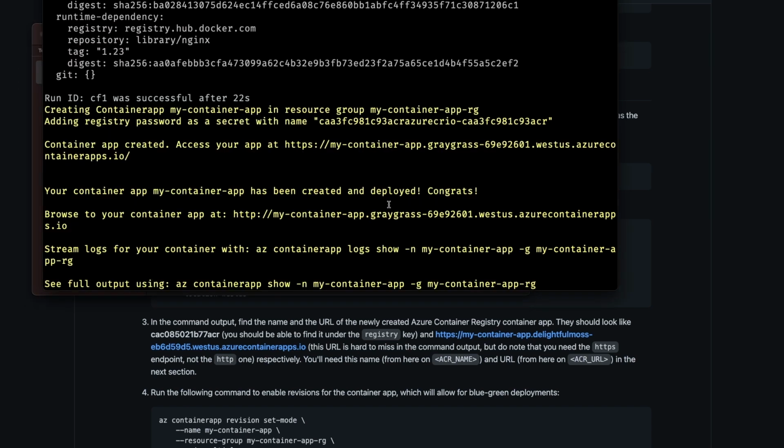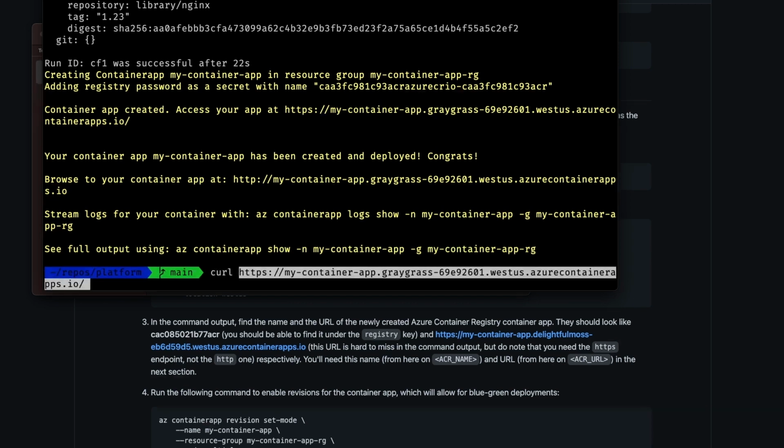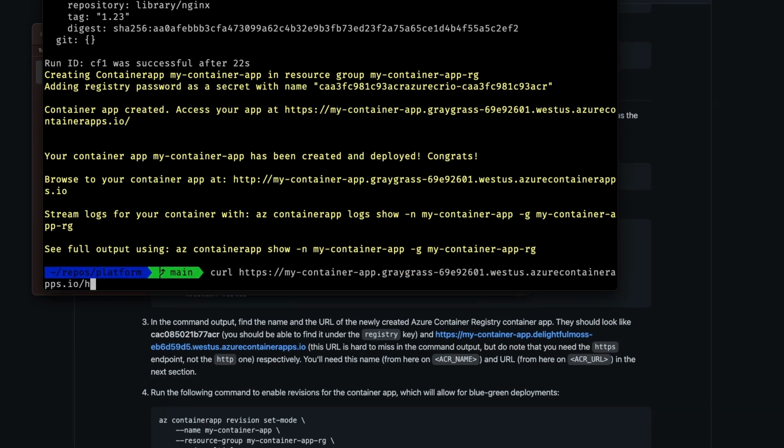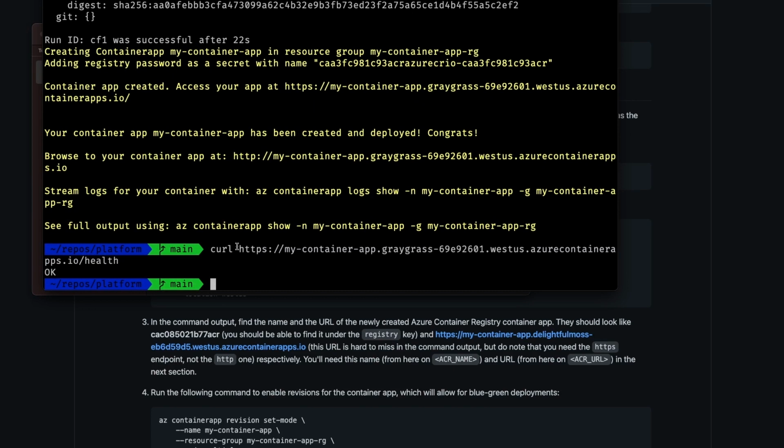With the app deployed, we can also now test this. So we'll say curl, we'll paste in that URL, and then add in health at the very end, which is the little API that we'll connect to. Hit enter, and that will come back and tell us okay. So we now know that we have successfully deployed everything out.